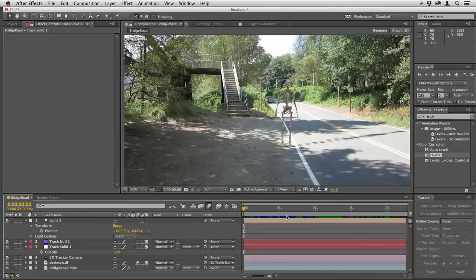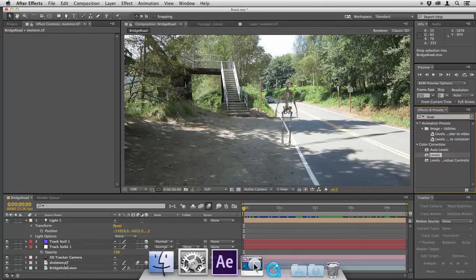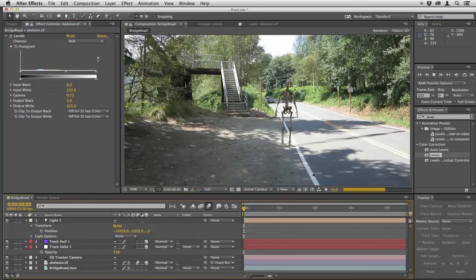In fact, I would probably darken the skeleton itself and make it more of a shadowy outline. It's just looking too grey and dull there and doesn't really stand out. So I'd probably apply the levels filter to this and just drag the gamma across like that and make it more of a silhouette. That's a better shot already.